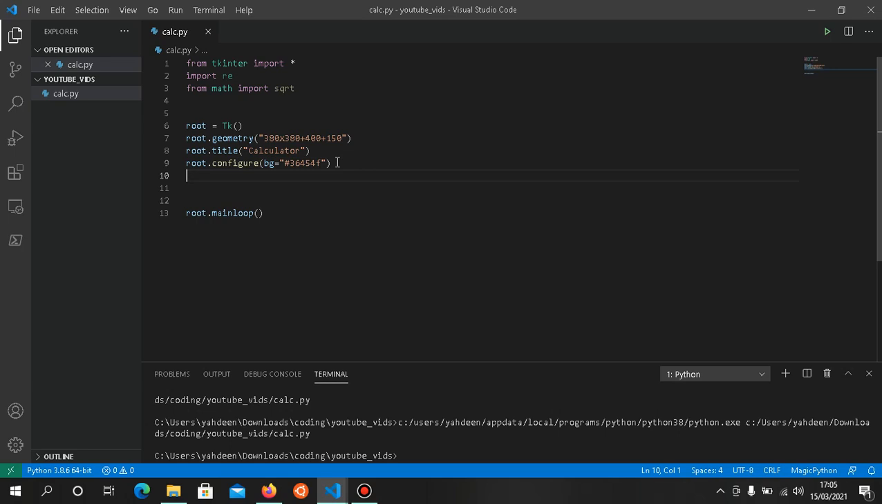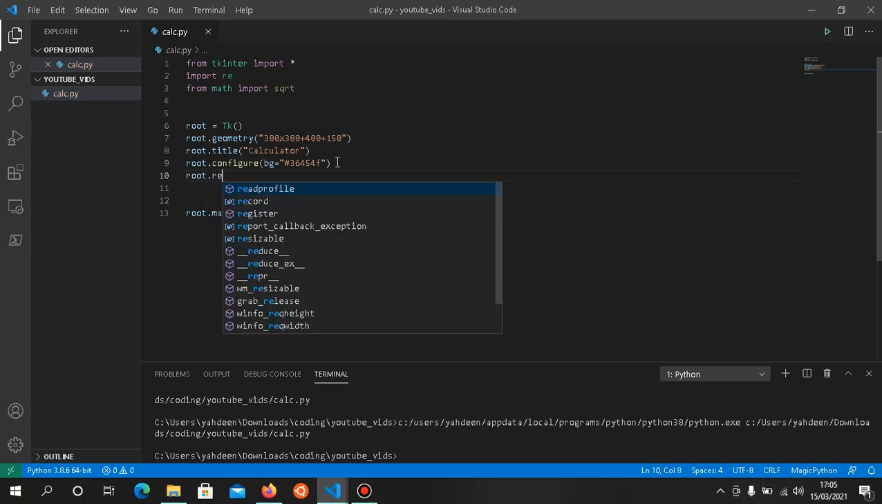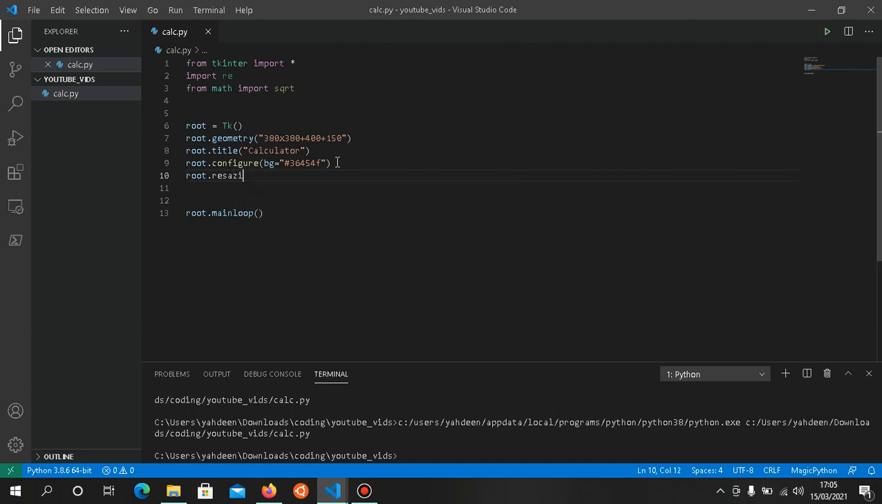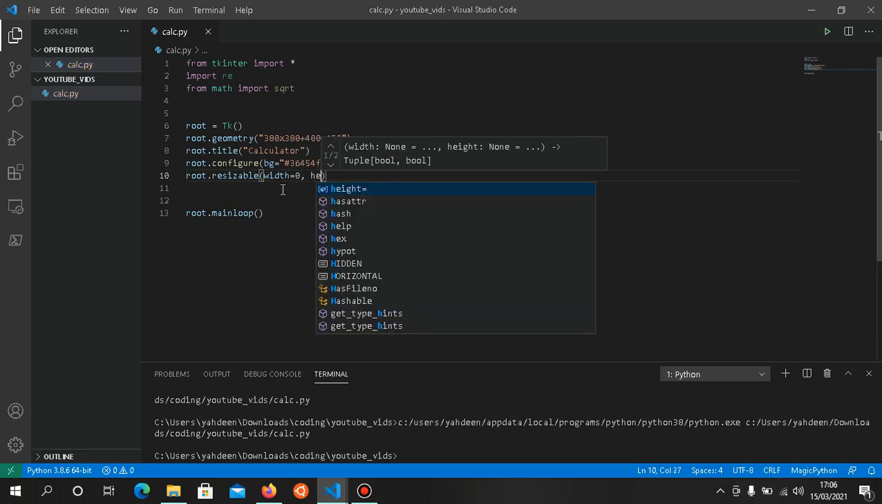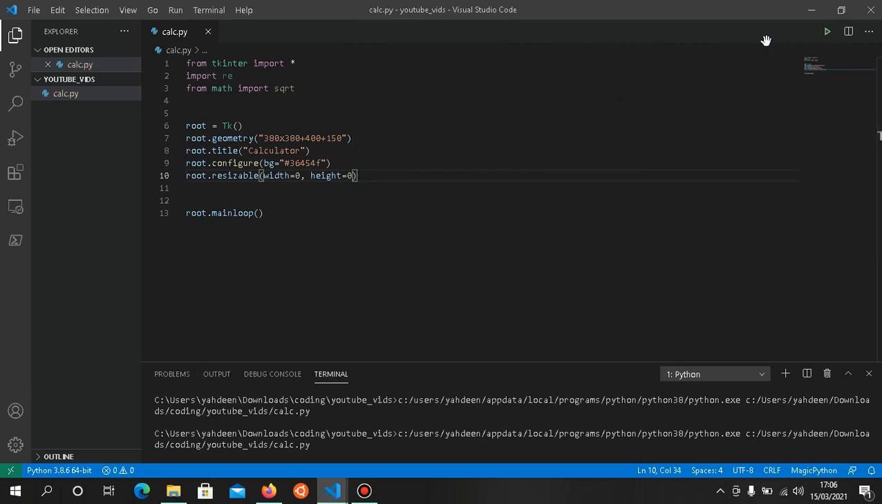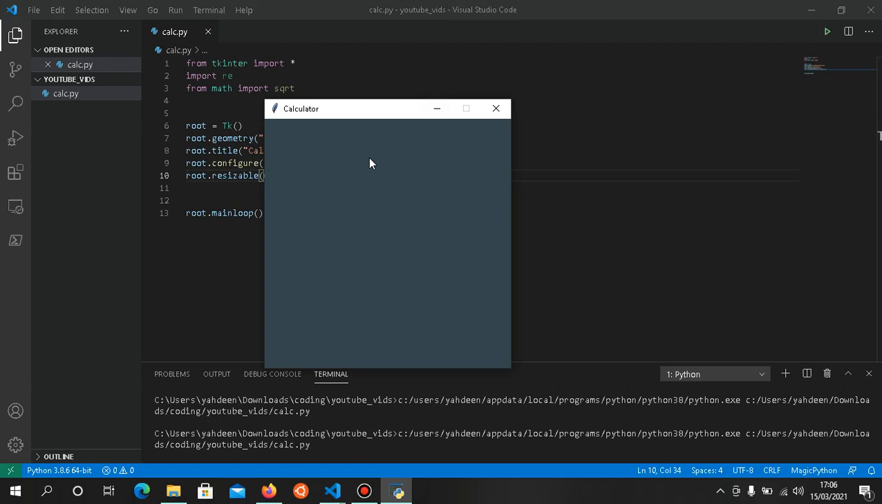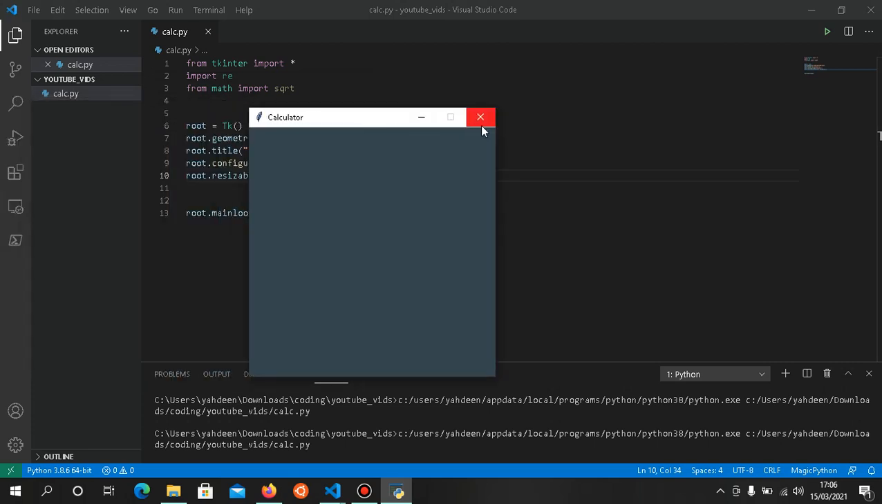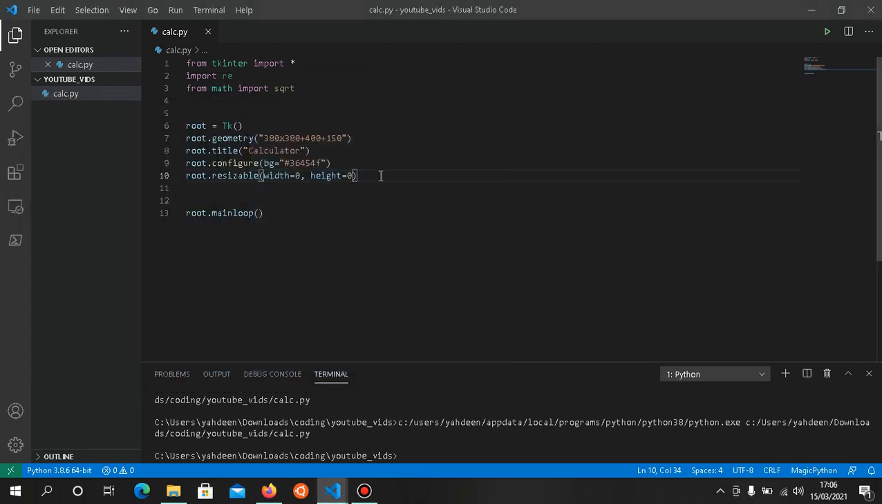Now let's set our window to not be resizable, so that you cannot maximize or minimize it. Resizable. We'll set the width to 0 and the height will also be 0. So let's run it and see. Now we have a nicer window. That's a start. Now let's create our functions.